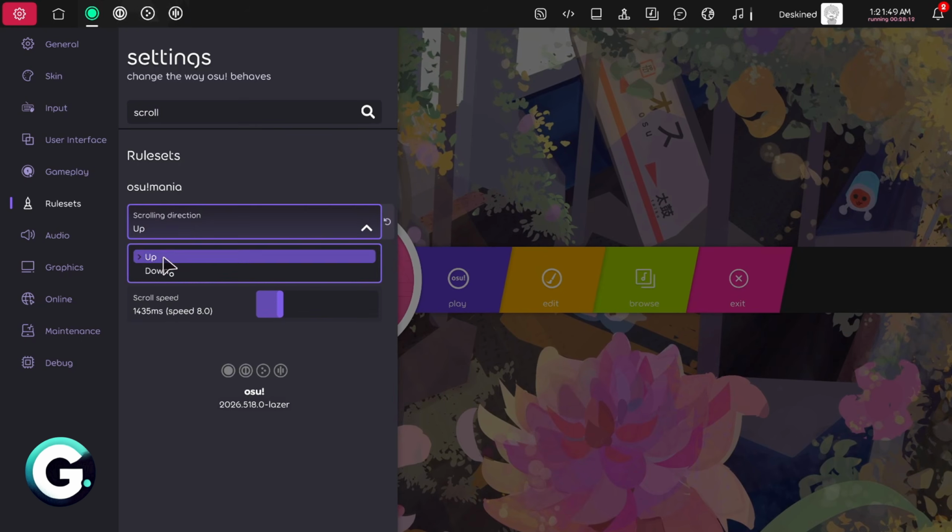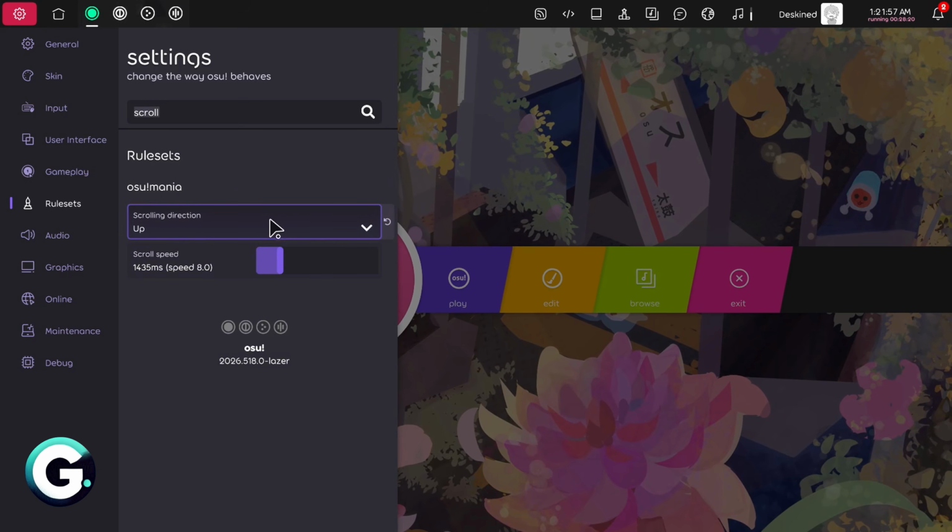If you want to edit the scrolling direction for up and for down, you can then go ahead and simply do that right here. And so that's how simple it is to do it.